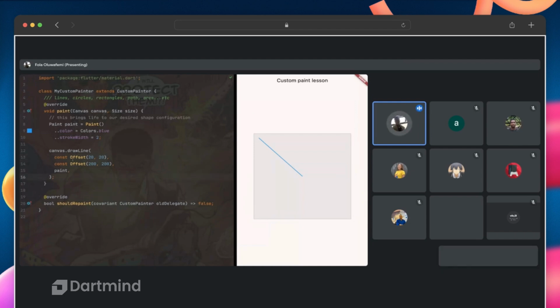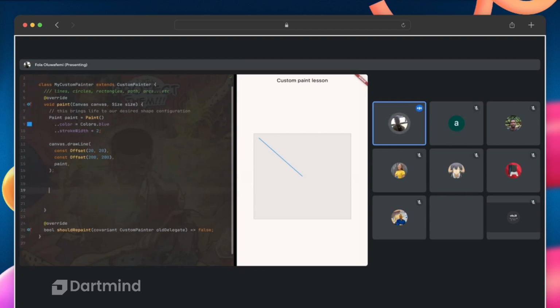Okay, so we successfully drew a slanty line from 20, 20 to 200, 200, and let's push that aside and move on to the next shape. So this is how to draw a line. Now, probably I should explain a little bit of what is going on.